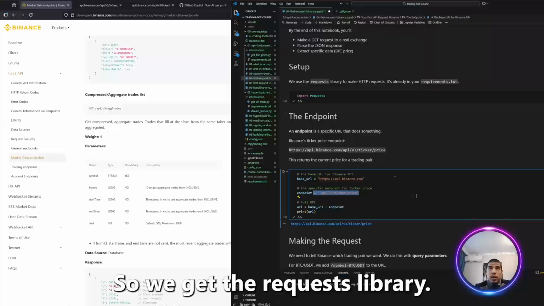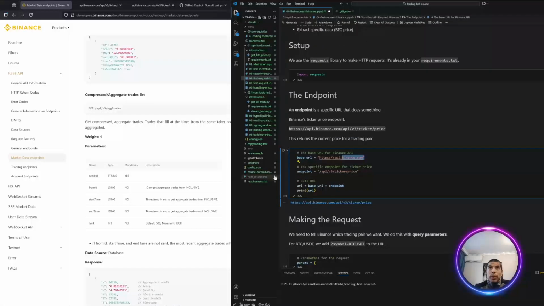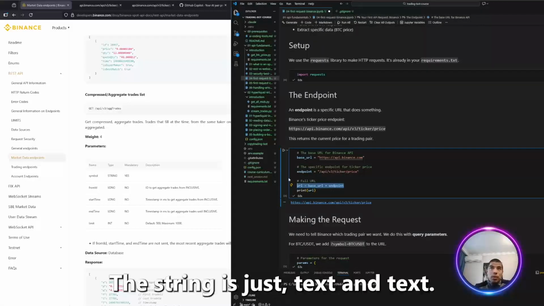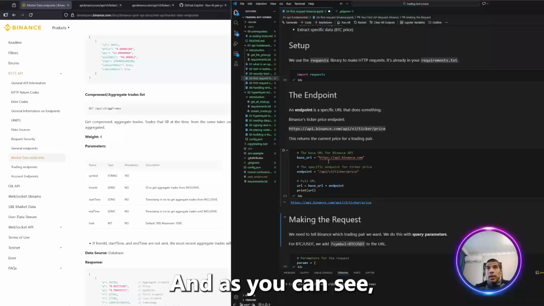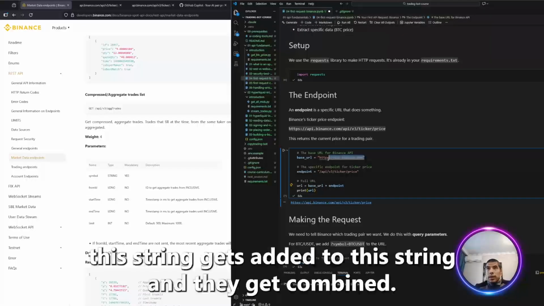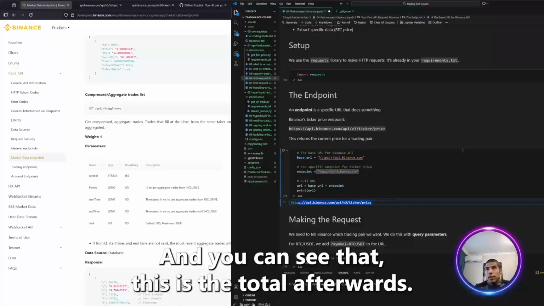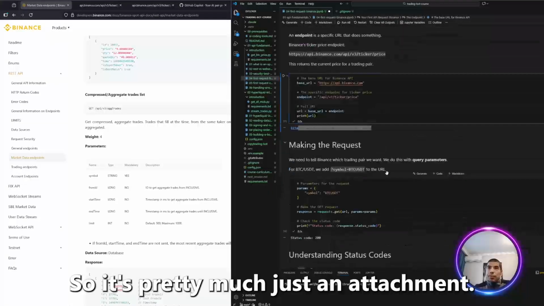So we get the requests library, we add the base URL into it, we combine them. That is a string. A string is just text, and text you can combine. And as you can see, if we use the plus operator, then this string gets added to this string and they get combined, and you can see that this is the total afterwards. So it's pretty much just an attachment.